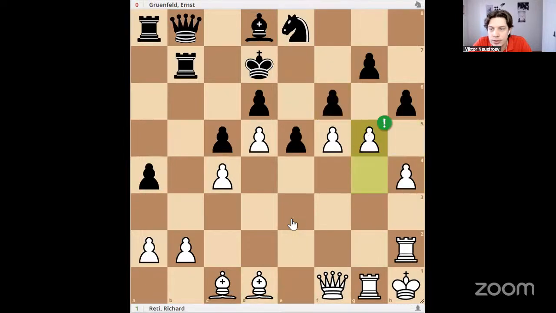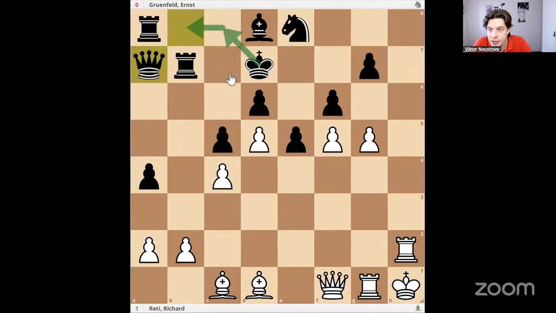So, okay, h takes g5. H takes g5. Now the h file is open, so we are threatening with this move. Queen a7, to move the queen away from the back rank, as well as evacuate the king to a safer position. But rook h8. And now moving the king is impossible. Bishop e7, defending the knight.